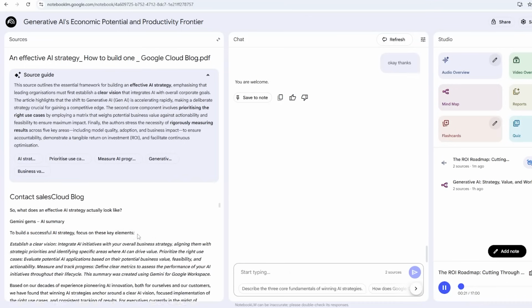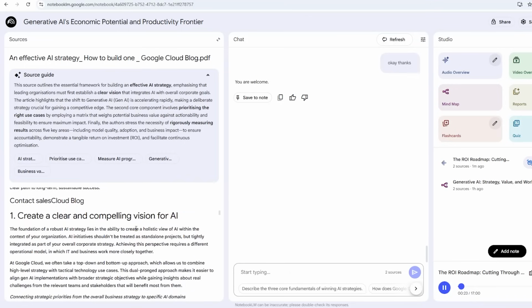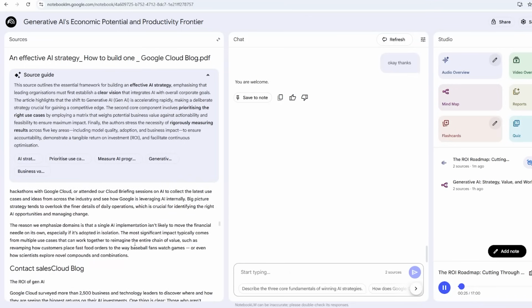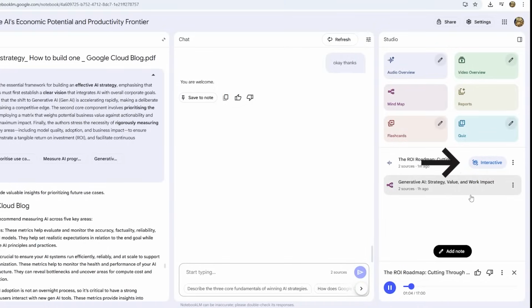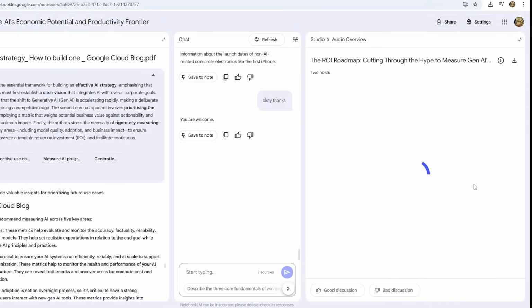Right now. But you know what? It does not only stop here. Things can get more insane. NotebookLM also allows you to join that conversation through the interactive mode.